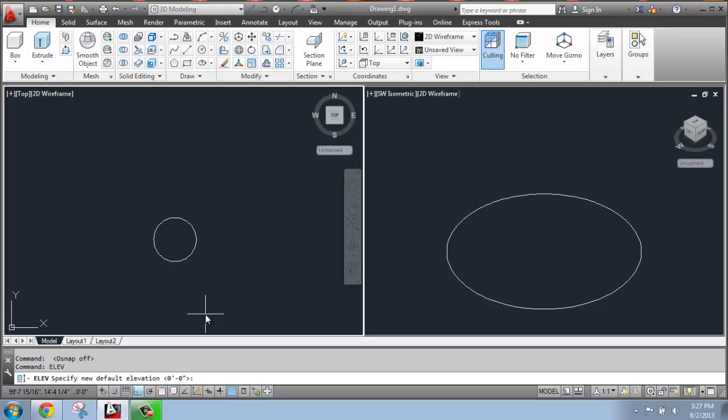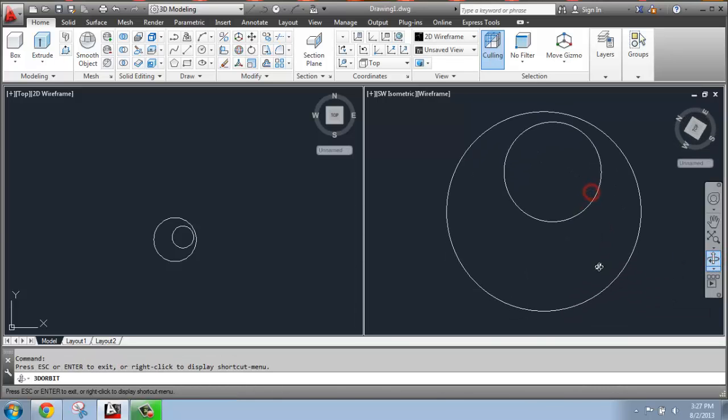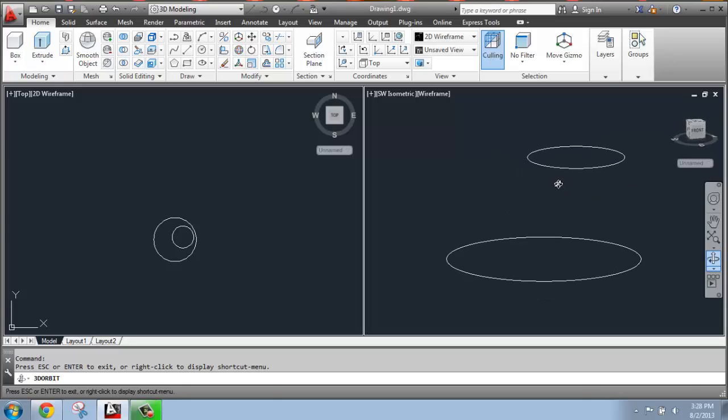I'm going to type in ELEV for elevation, and you'll see that your default elevation is in fact 0, which makes sense. So if I make that 10 feet, I'll be 10 feet up in the air. You have the option here to change the thickness as well. Just keep that at 0 for now. So now when I draw a circle, and I'll make that 5 feet, it's automatically 5 feet up in the air. If I come over and orbit around, it's exactly where I wanted it.